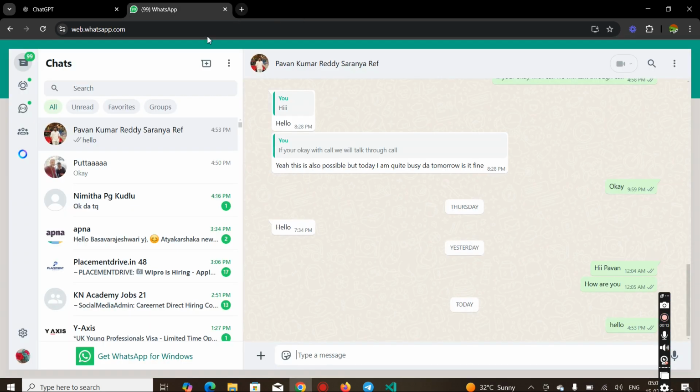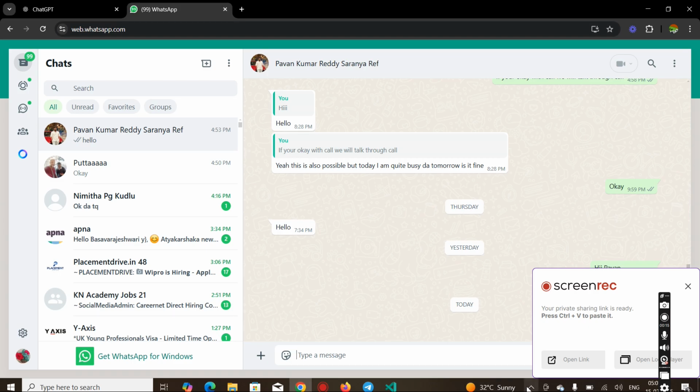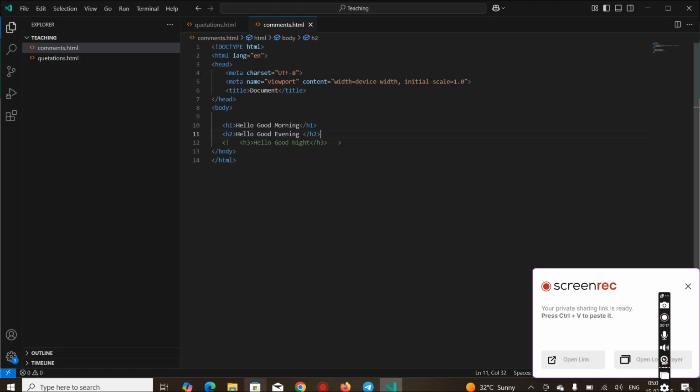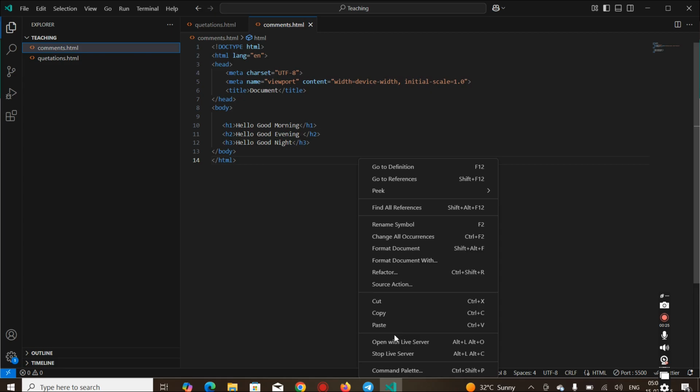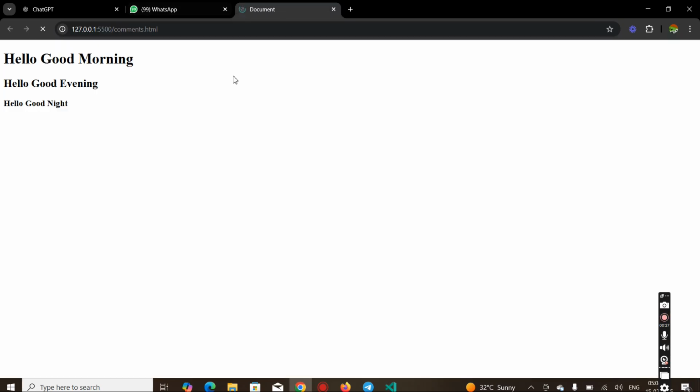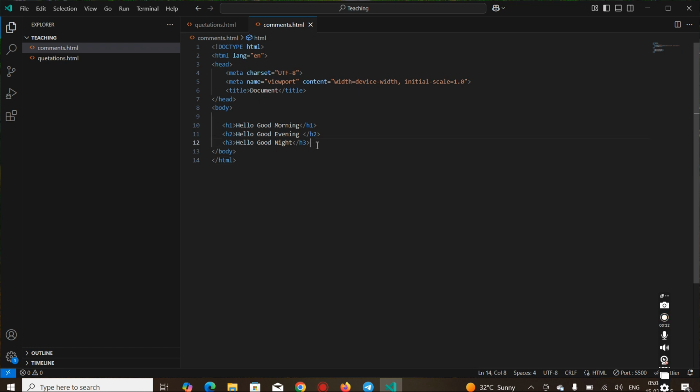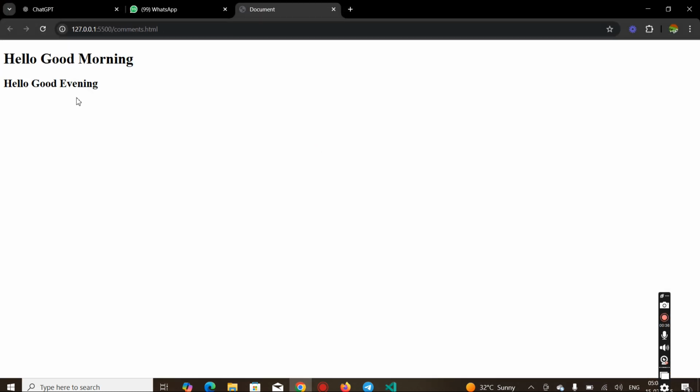Comments are not displayed in the web browser. Okay, I will show you. Open this in live server. See, it is printing. If you comment this, web browser will not show. See, web browser will not show.